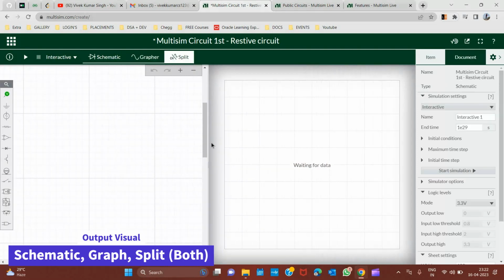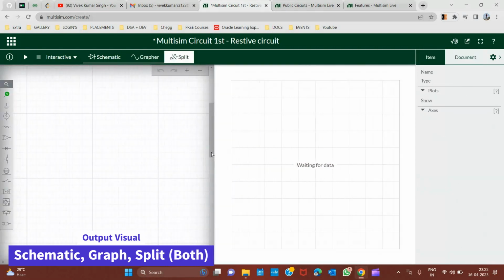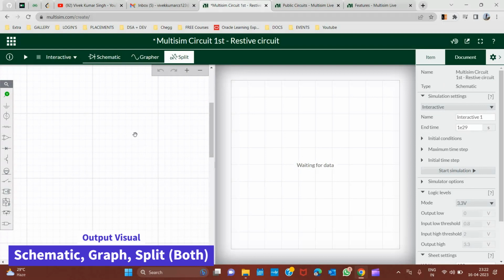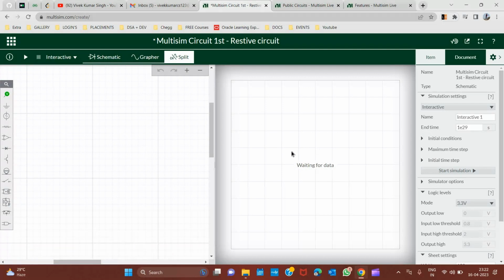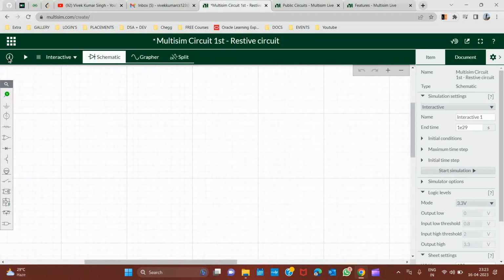Or else, whenever we want to do some comparison and take some snaps, we can keep it as split mode. We will have the circuit on the left side and get its graph plot output on the right-hand side. Mostly these are useful when we are doing projects or lab work for which we need our circuit and our output also. So this will be helpful for that. So this was about our nav bar and what all system settings are there.